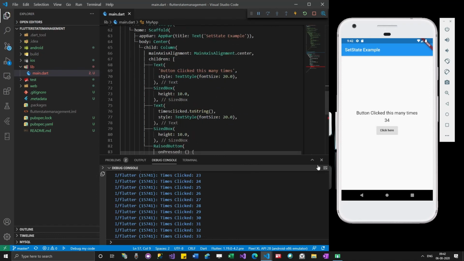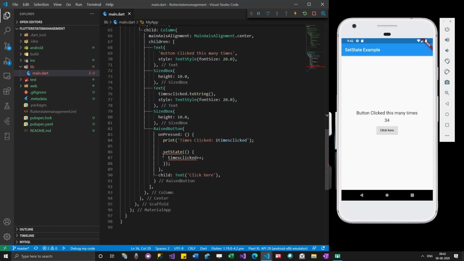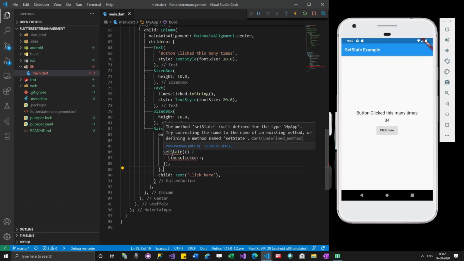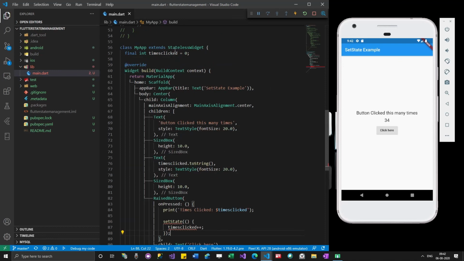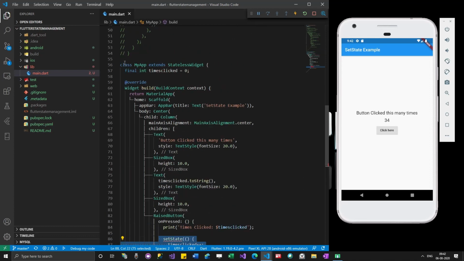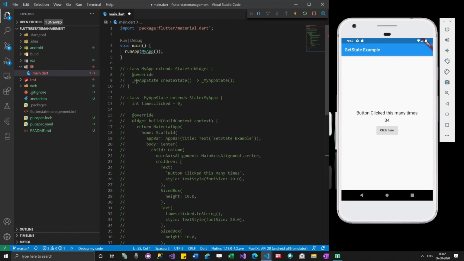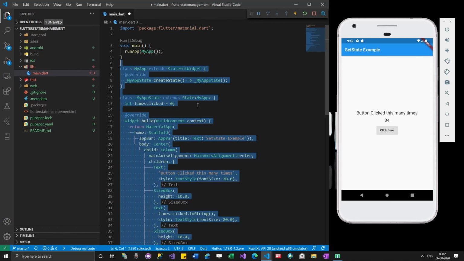So if I change this to stateless widget, you can see that set state is not recognizable here. It says that the method setState isn't defined for the type MyApp. Because if you are extending StatelessWidget, it doesn't know what this setState is. So in order to use set state, you need to use a stateful widget.